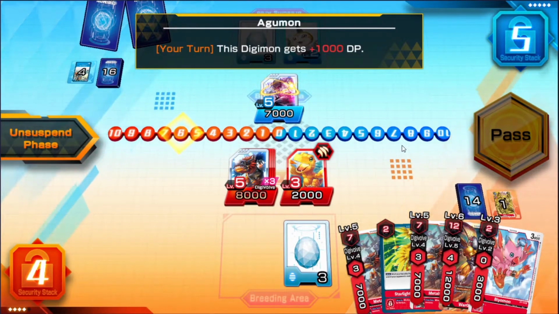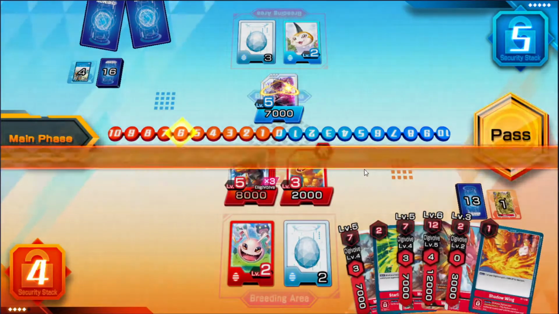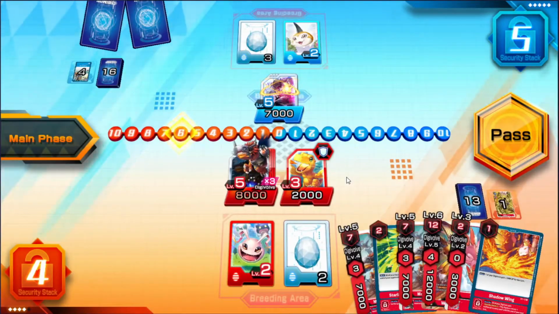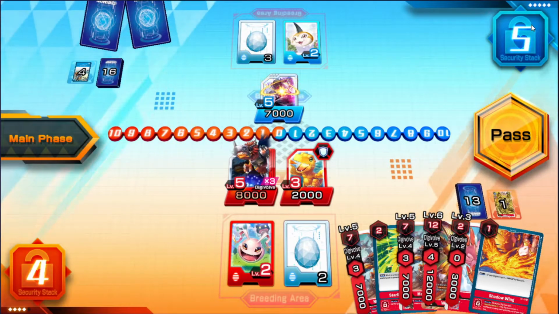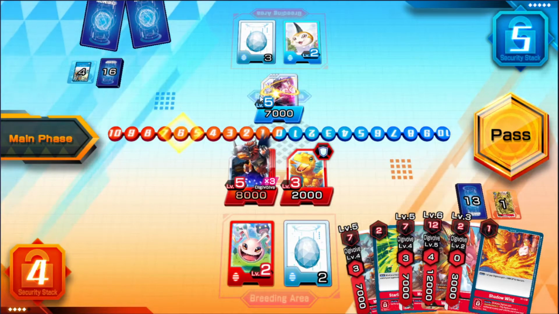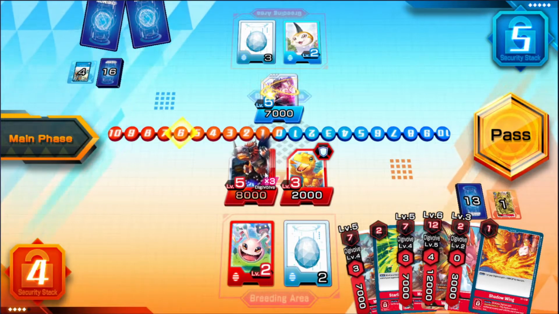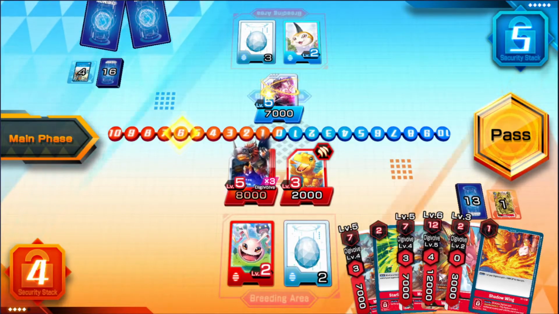Notably, yes, this does count the current security attack stat. So if it's 0, you don't check any security cards. If it's 2, you check 2, because you are making a security attack against the security stack. So you have to make all the checks and stuff.